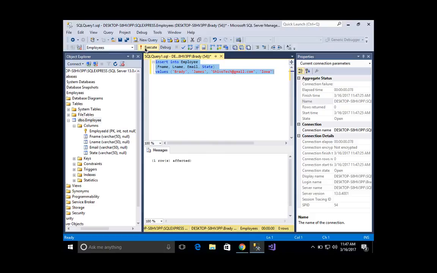It should say one row was affected, so it inserted information into our table. Let's just do one more so I can show you how the employee ID works. Say Joe Doe. We'll have the same email, and we'll say he's from Iowa as well.